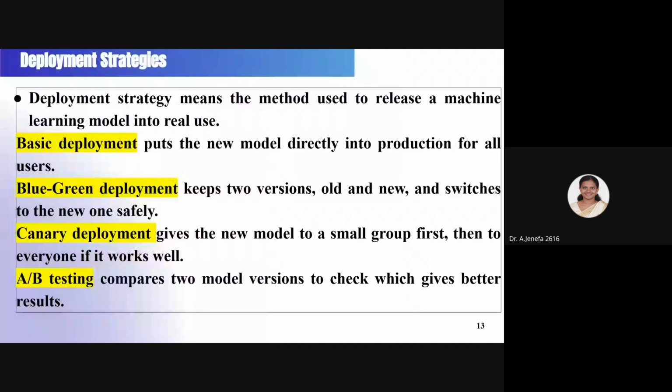Again, what are the ways we can release the ML model for real-time use? Normally, we deploy the model on a server. This model will provide service for all the users. This is the normal way of releasing the model to a server, asking all the users to access it for prediction. But there are different strategies for releasing the model on a server.